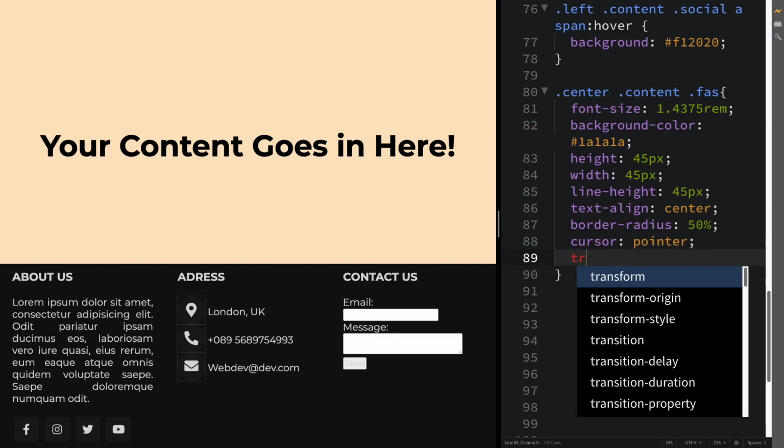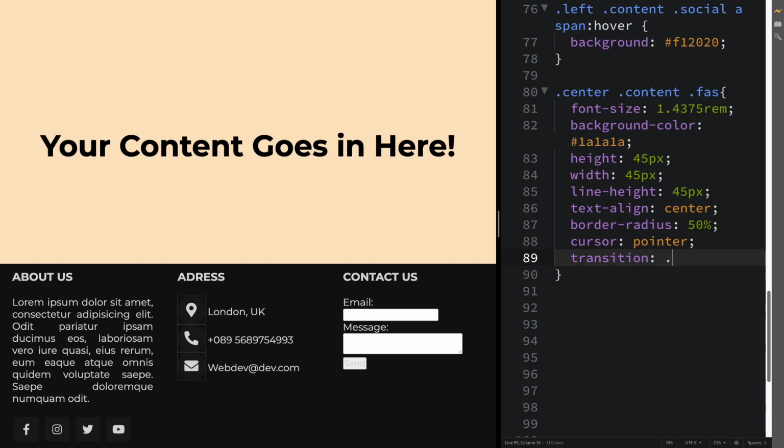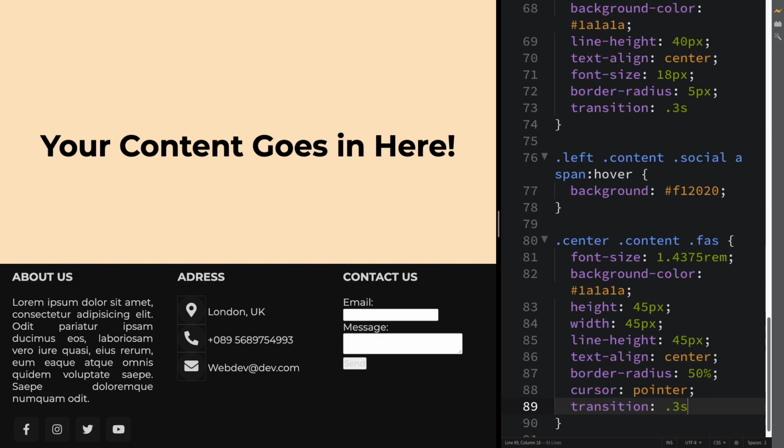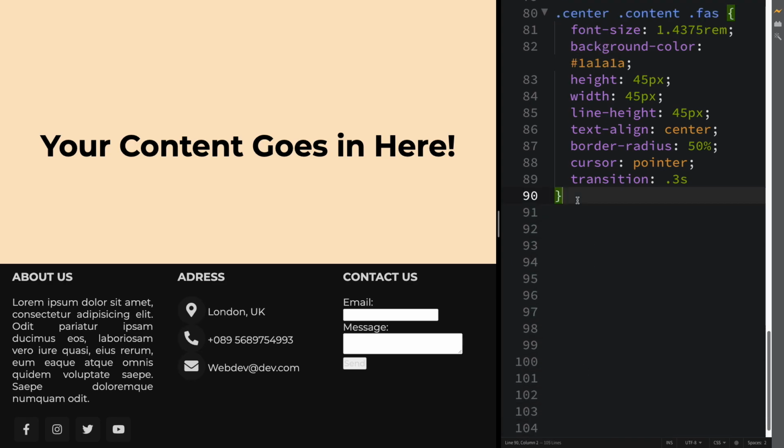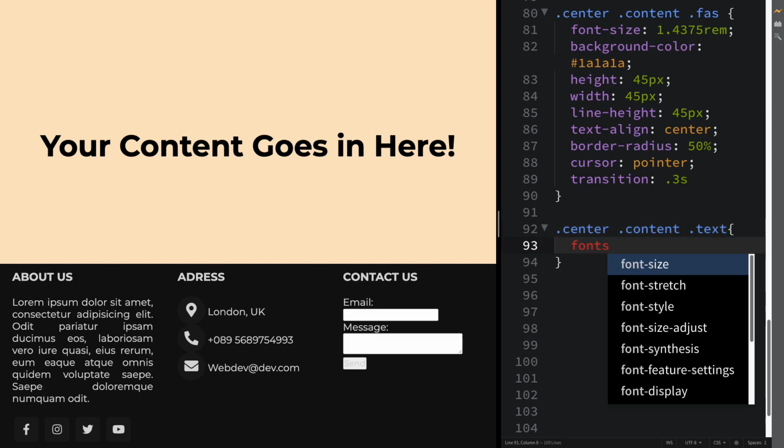Cursor is going to be a pointer, so the user knows that he can click on it. And let's apply the same transition .3. There are also a couple of changes that we can do on our text. Okay, close to the icons, to the right of the icons. So let's change the size and the color.